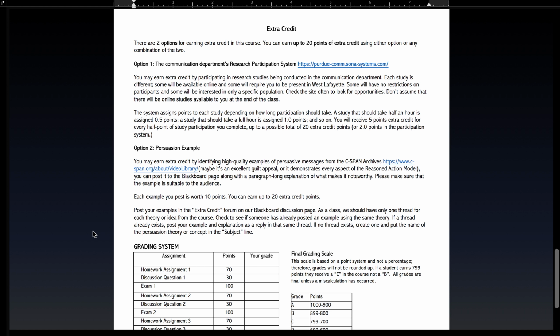Keep in mind that the system assigns points to each study depending on how long participation should take. So a study that should take half an hour is assigned 0.5 points, or half of a percentage, and a study that should take a full hour is assigned 1 percentage point, and so on. You will receive 5 extra credit points for every half hour that you participate. So in total, you can participate in studies worth 0.5 percentage points, or maybe 1 percentage point, to earn your 2% extra credit.